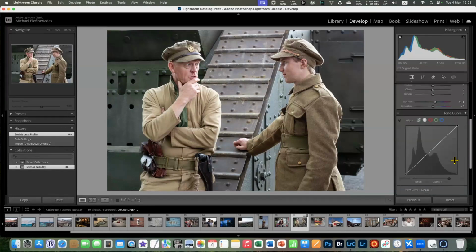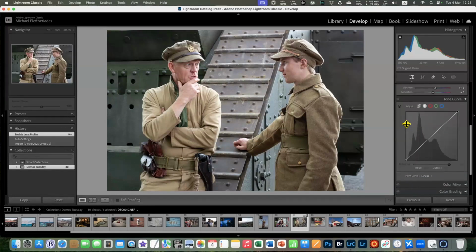Now, if we go to the tone curve, something I didn't show you is this little tool here, right? When you bring that, this is called the targeted adjustment tool, and it's on the top left-hand corner.